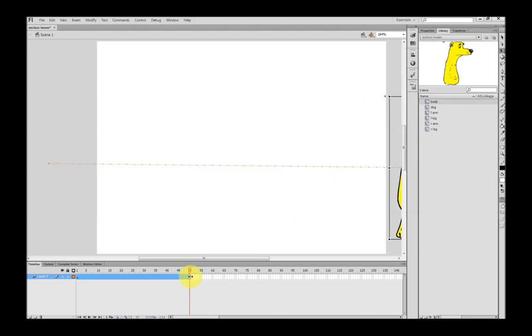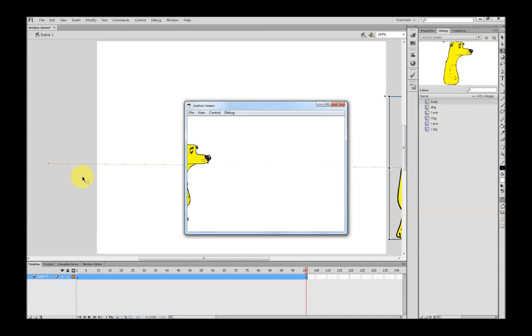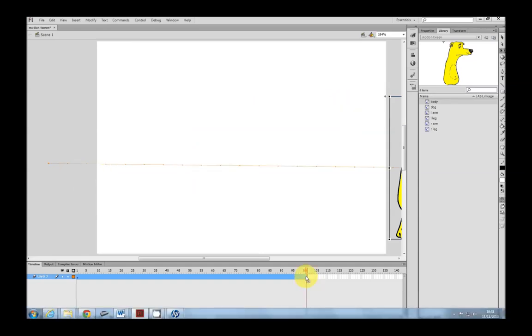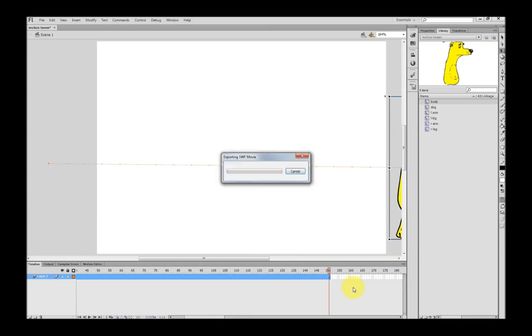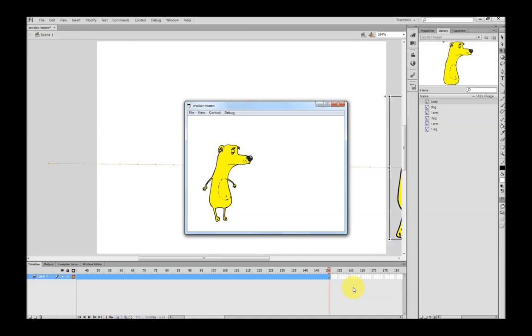Now we can slow that down a bit if we want. To slow that down, I increase the number of frames it takes him. So if I double the number of frames it takes him to move from left to right and test, it will slow him down. Okay, let's slow him down even further, maybe go to 150. Test again. Okay, until we're happy. So that's our basic walk movement using movie clips.